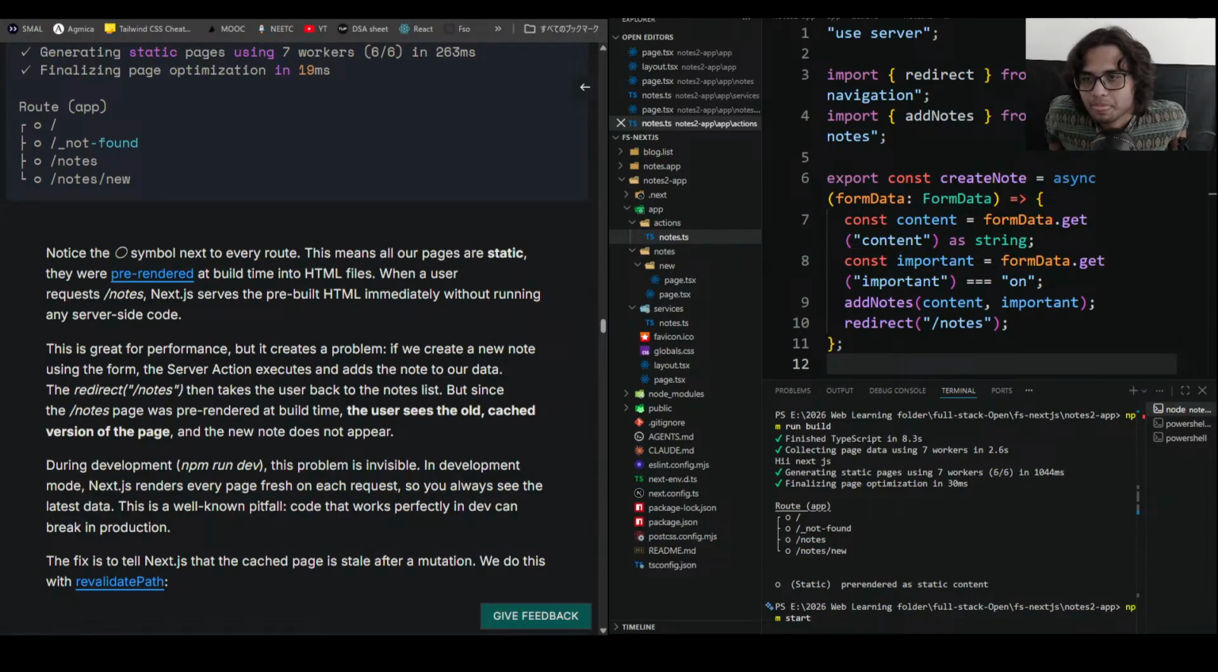Notice the symbol next to every route. This means all pages are static. They were pre-rendered at build time into HTML files. When a user requests nodes, the Next.js server serves the pre-built HTML immediately without running any server-side code.